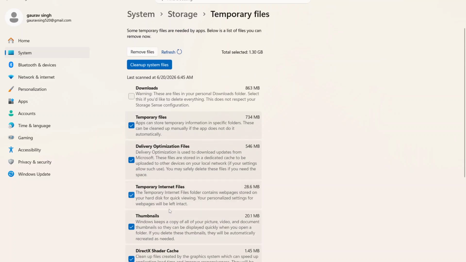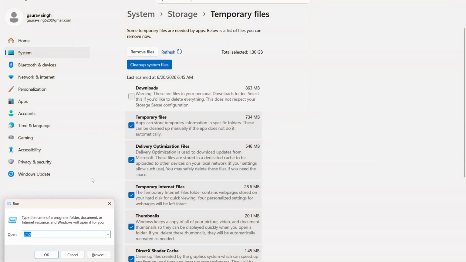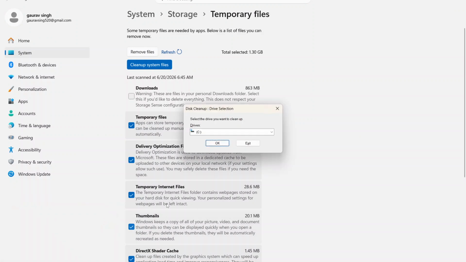Now, let's move on to running disk cleanup, which is a more thorough method to clear out unnecessary files. Begin by pressing the Windows key and the R key together to bring up the Run dialog box. In that box, type cleanmgr and press Enter. A small window will open, and you should select Drive C from the drop-down menu. Once you've done that, click on Clean Up System Files.